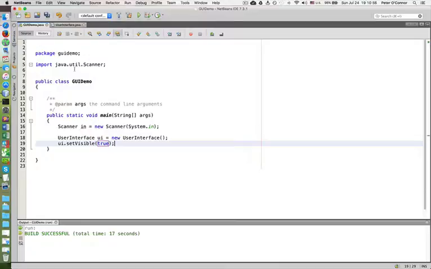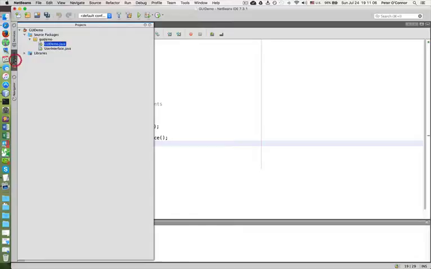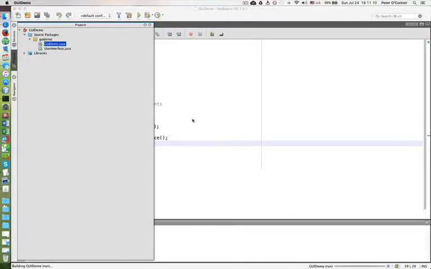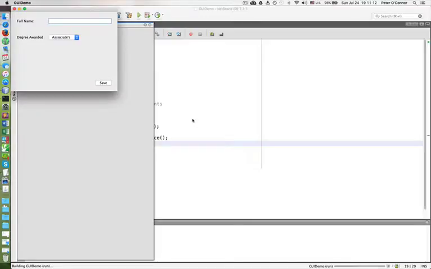There used to be an old method called .show, but that's been deprecated, and you should not try to use that because it will actually be removed from the Java code at some point. So now let's check this out. GUI demo, run file. And there it is.